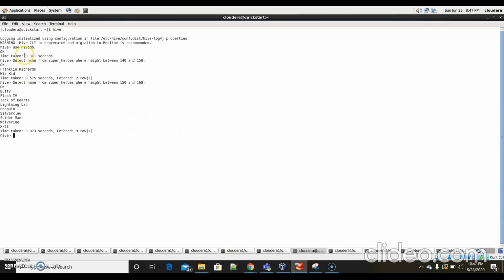This query is printing heroes whose height is between 150 and 160. Firstly, I selected 140 and 150, but I could get only 2 rows, so I have given 150 and 160. This is just selecting name from the superheroes table whose height is between 150 and 160. You can see we got these names whose height is between 150 and 160.